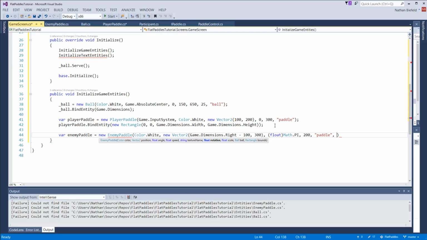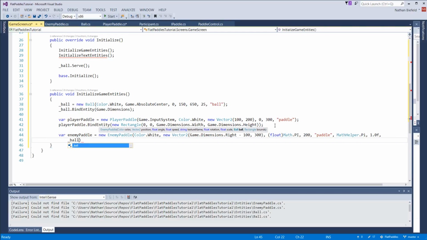We also will need to provide the rotation, which is going to be the same. Mathhelper.pi. The scale 1.0f. The reference to the ball, underscore ball. And the bounds we want to bind the object, so game.dimensions. Okay. So that is the enemy paddle.